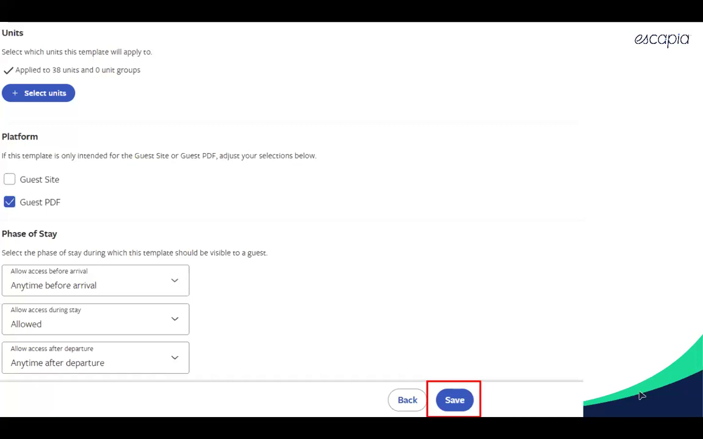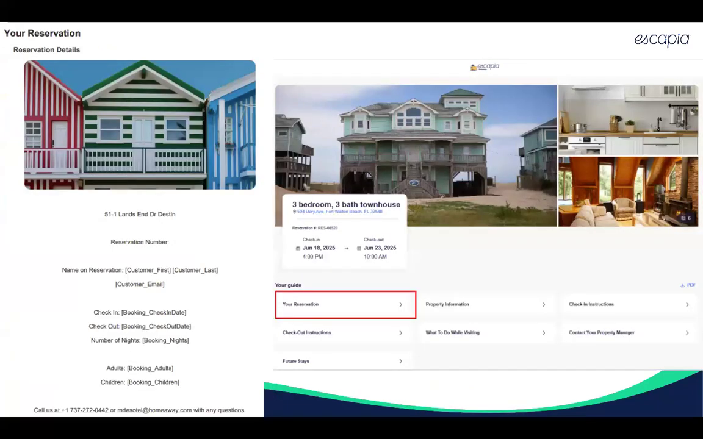You can also upload photos or link to external content like Google Maps, YouTube, your own website, or any other links which may be beneficial for your guests. This is what the guest will see in the PDF version on the left and the guest guide online on the right. We will have a specific slide for the guest experience later in the presentation.